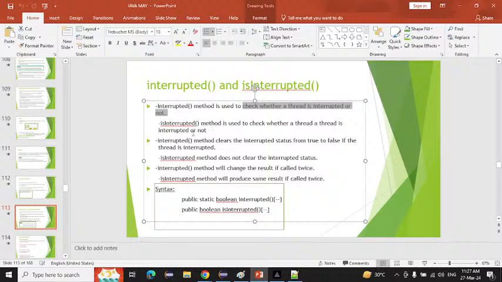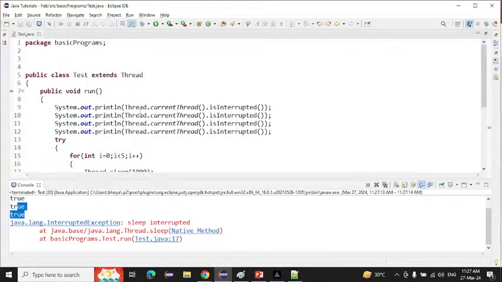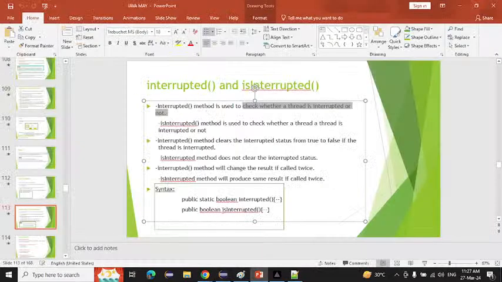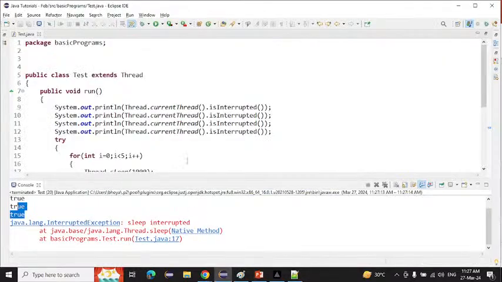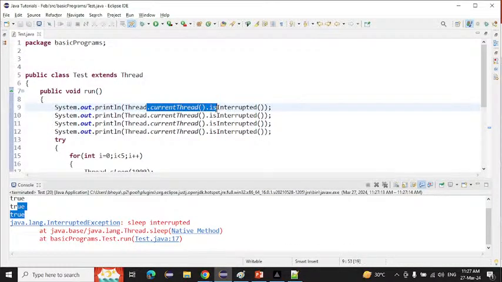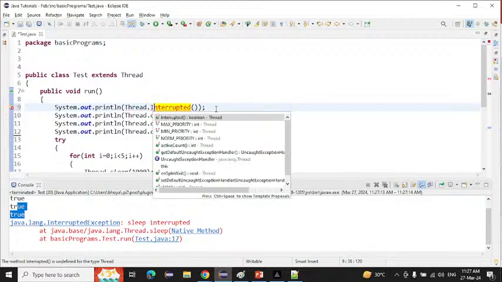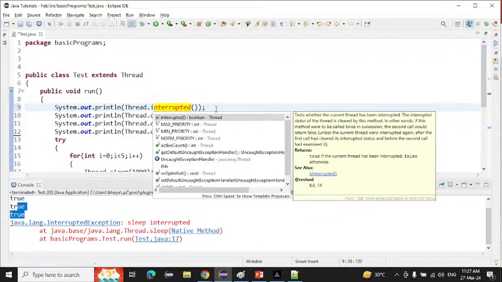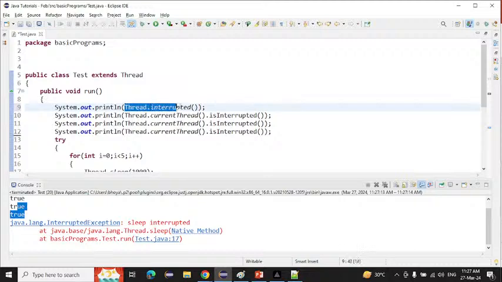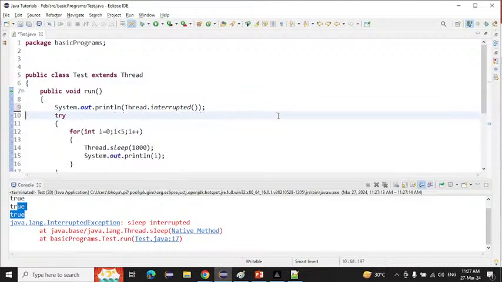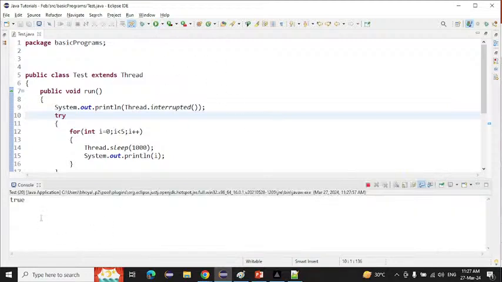But if I use the interrupted method, what will happen? If you saw here, interrupted is a static method, and isInterrupted is not a static method. That's why I used currentThread. But now if you want to use interrupted, you don't have to use currentThread here. Directly you can use it with the help of the class name, the interrupted method. Now if I remove this thing and run this one, see, it is printing true.